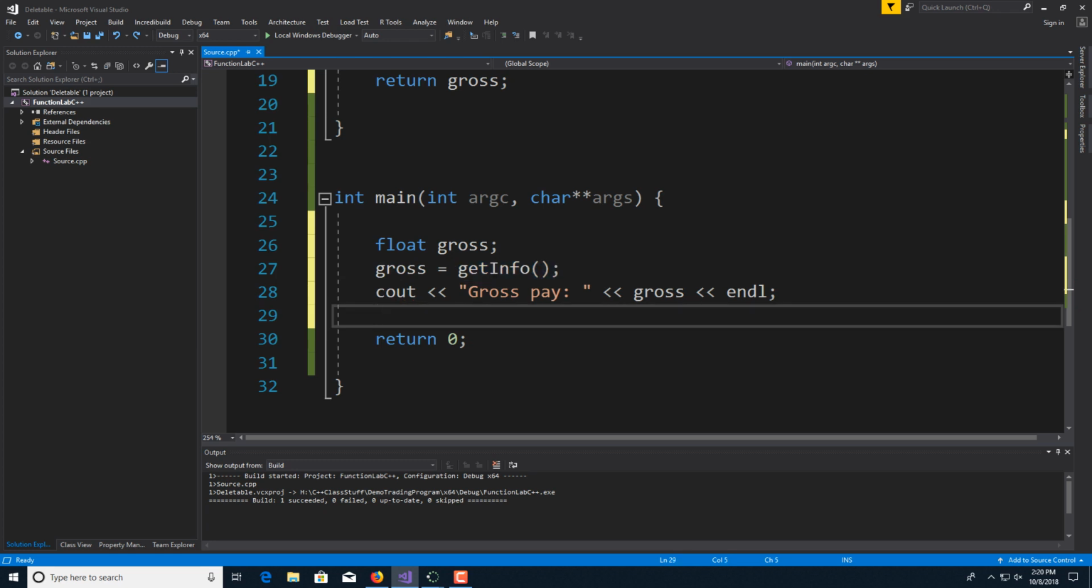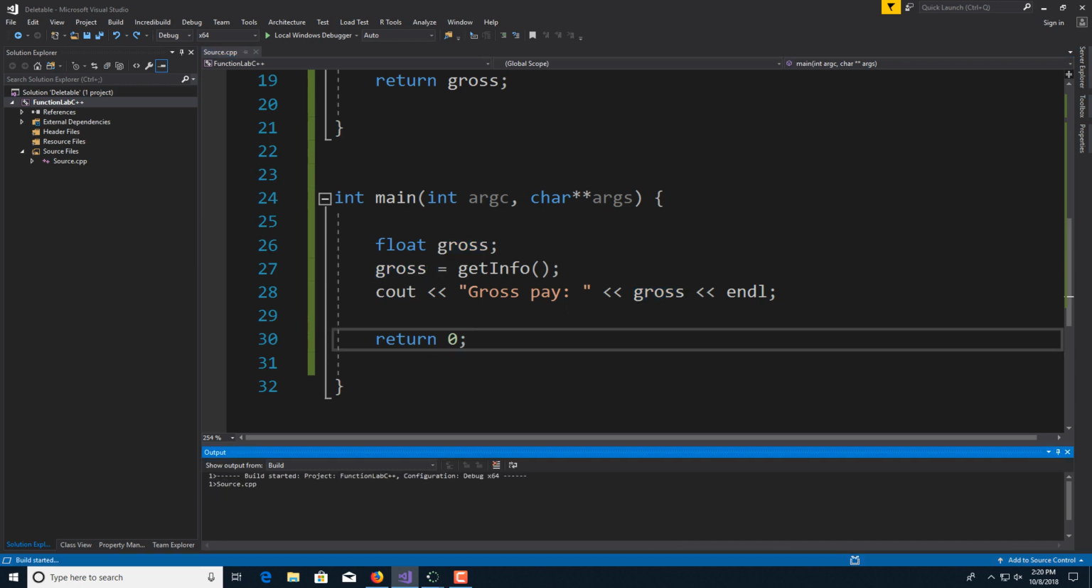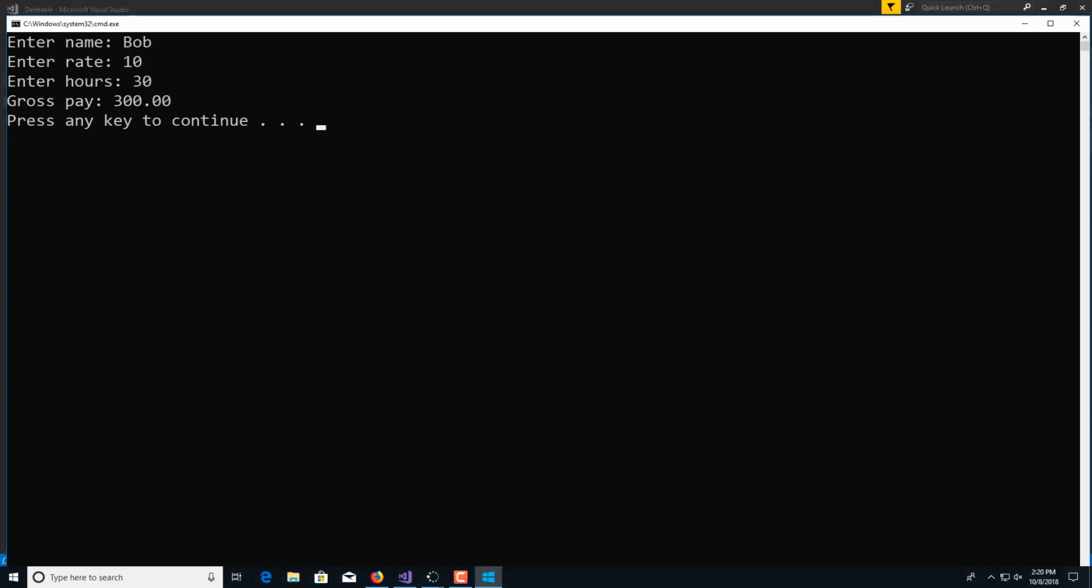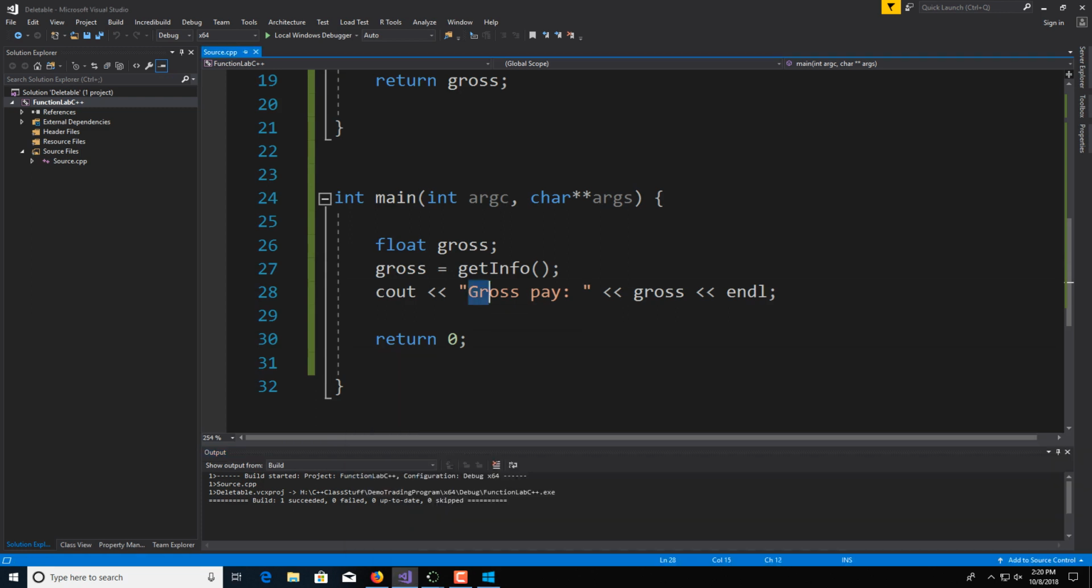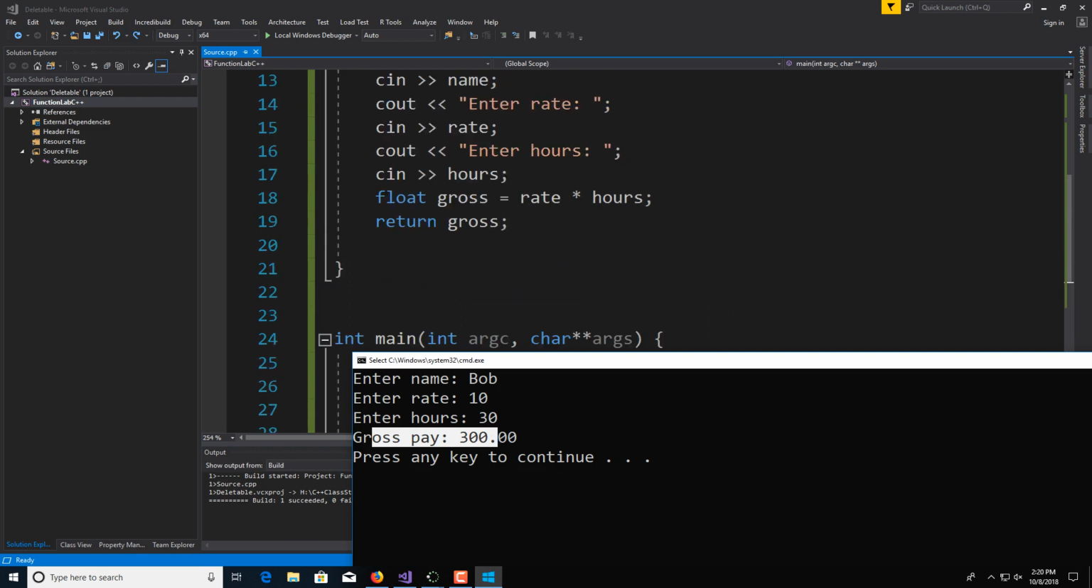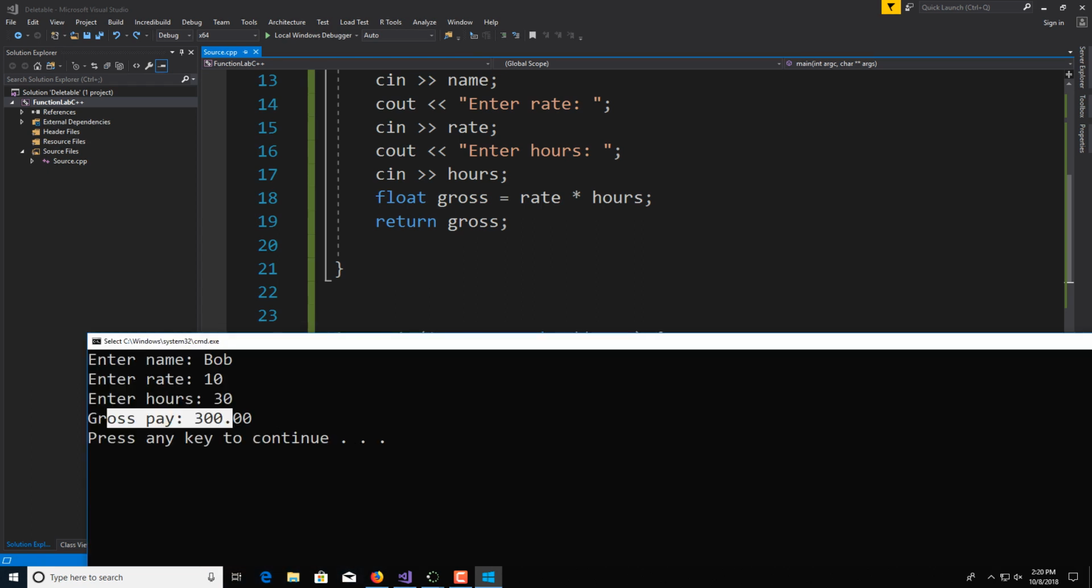So we're going to call the function, it will do its thing, and it comes back with that number. It assigns it right here, and then we'll do the cout statement. So let's try that. Okay, Bob, $10 an hour, 30 hours. And we see gross pay is 300, and that comes from main. We don't have this line up in our function. So that's how you return a value.